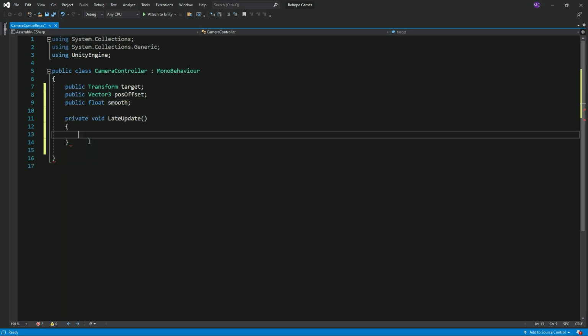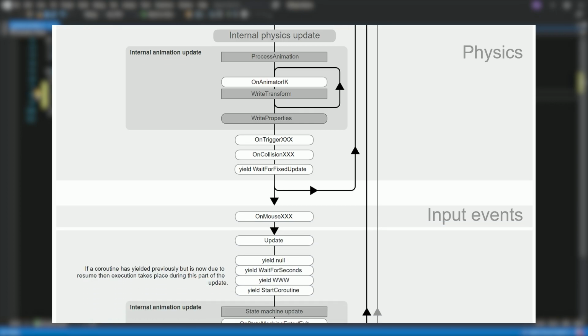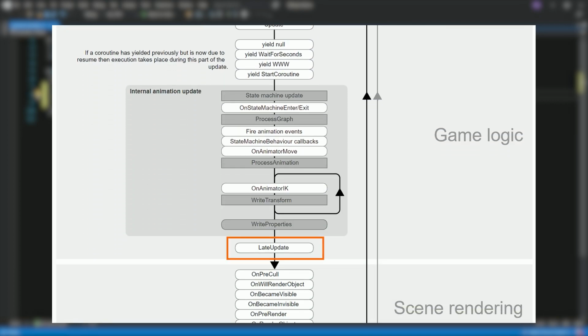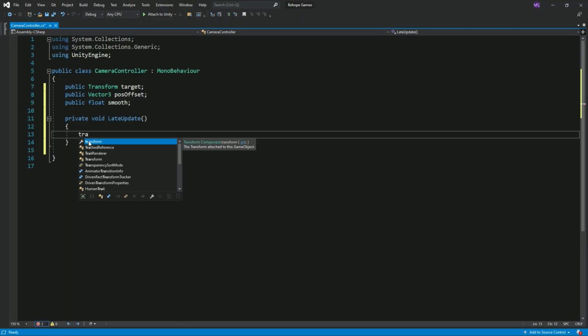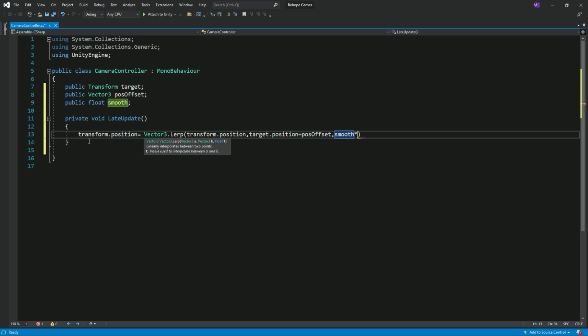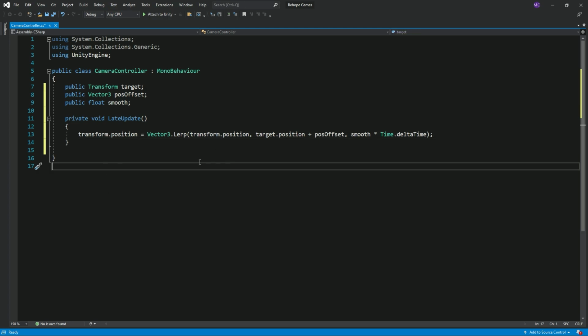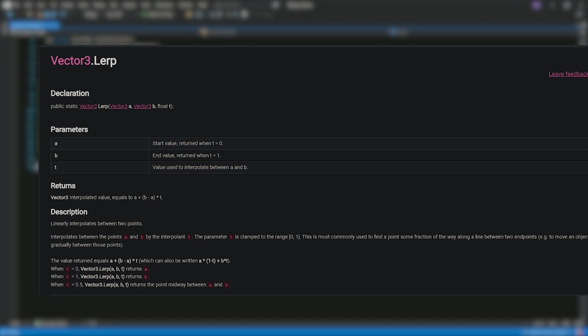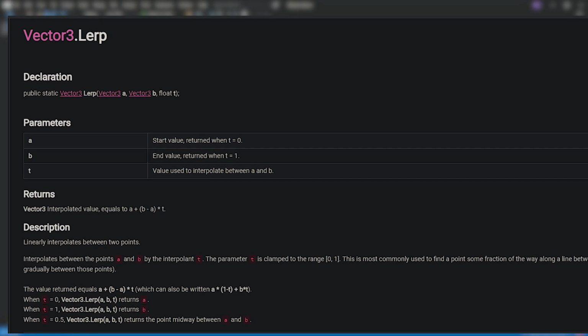I'm going to write the camera follow code inside LateUpdate. LateUpdate is called after all Update functions have been called. You can take a look to understand the logic of the lower method.